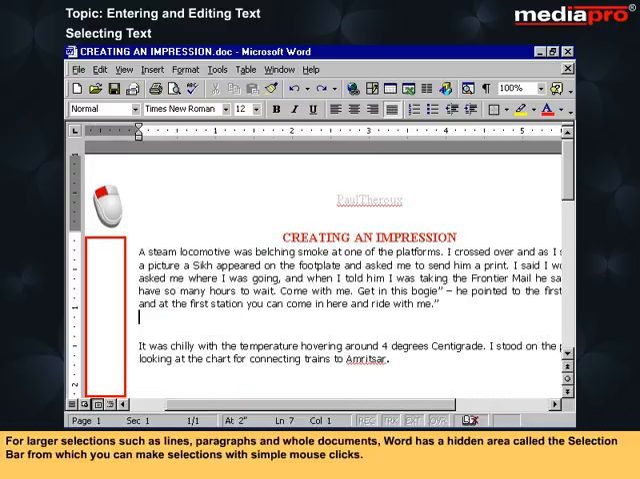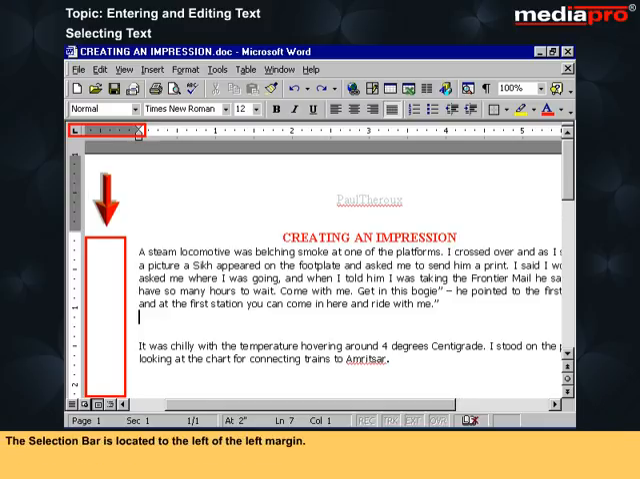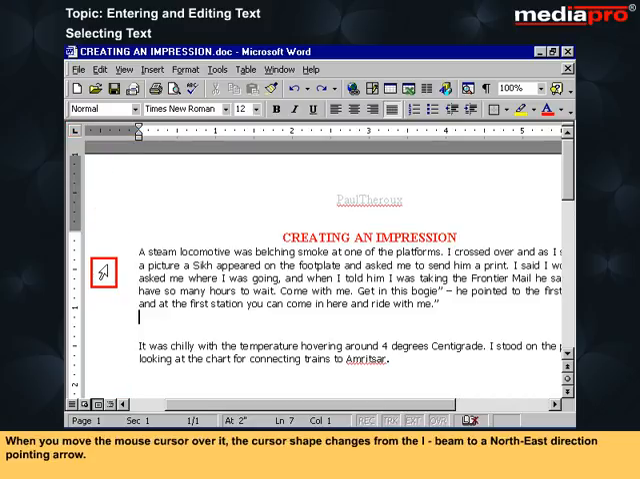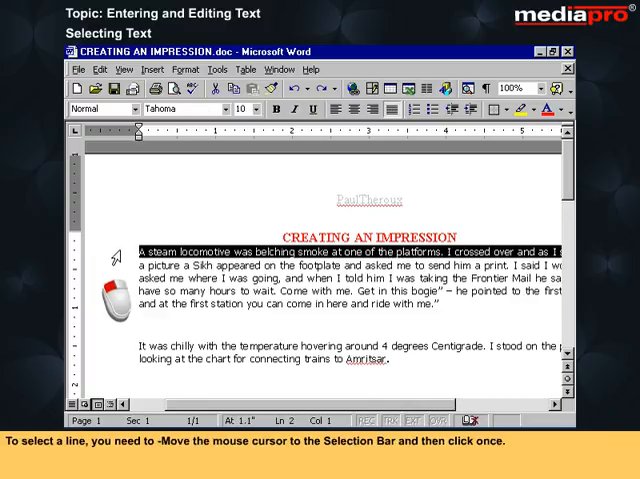For larger selections such as lines, paragraphs, and whole documents, Word has a hidden area called the selection bar from which you can make selections with simple mouse clicks. The selection bar is located to the left of the left margin. When you move the mouse cursor over it, the cursor shape changes from the I-beam to the northeast direction pointing arrow.